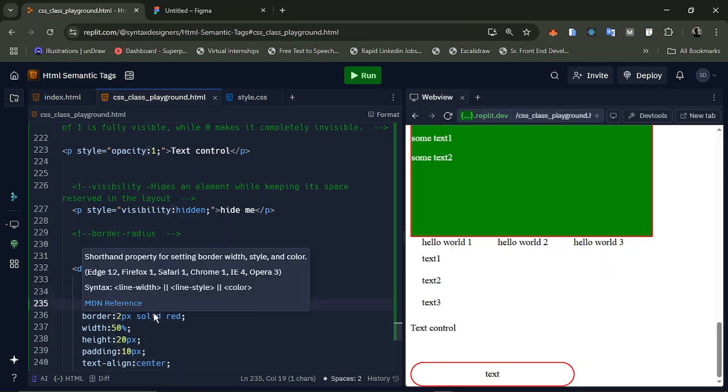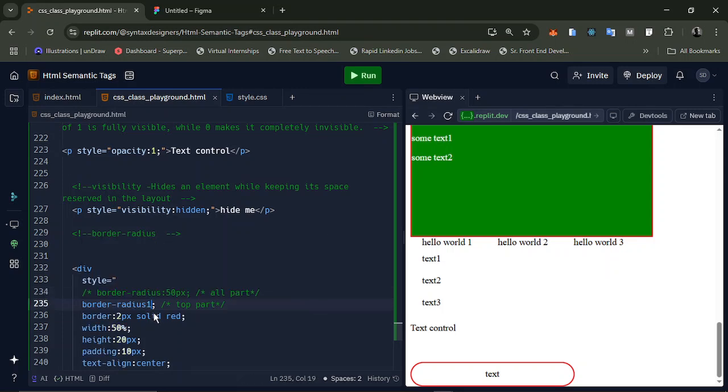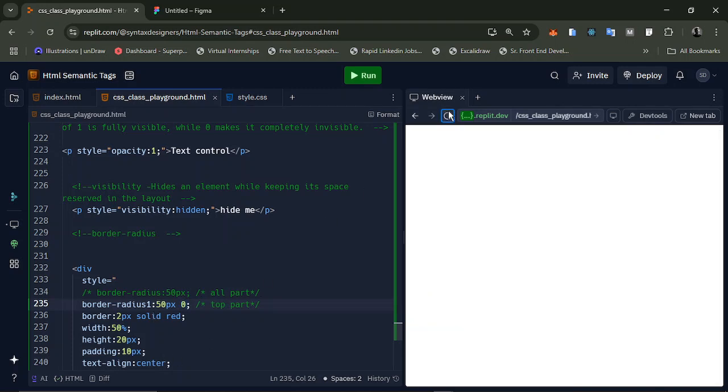So I can decide to have just the top. So using that same principle, I can just do my top, just the top, 10px or 50px, and then do 0 to have just the top.